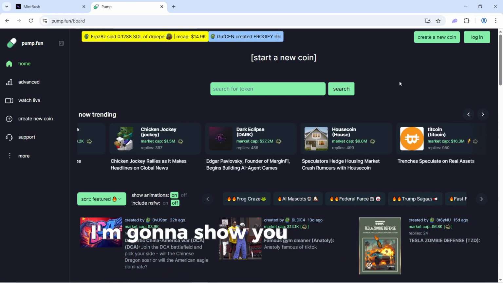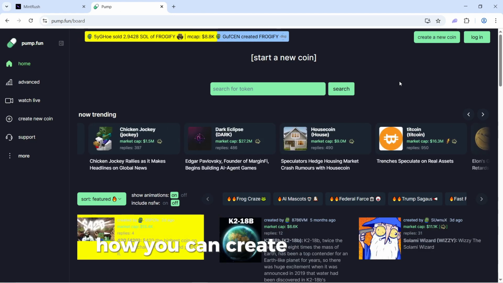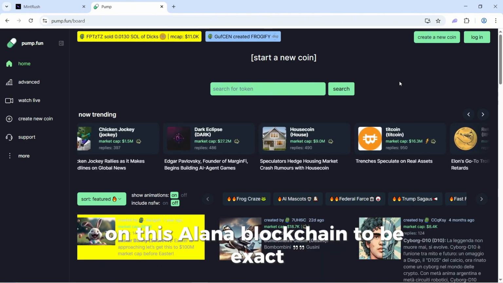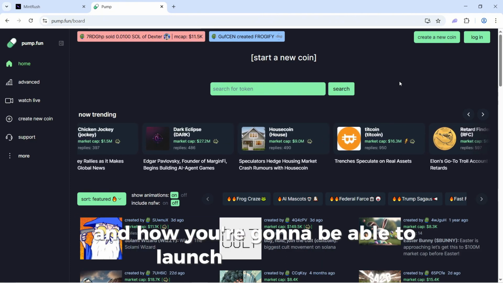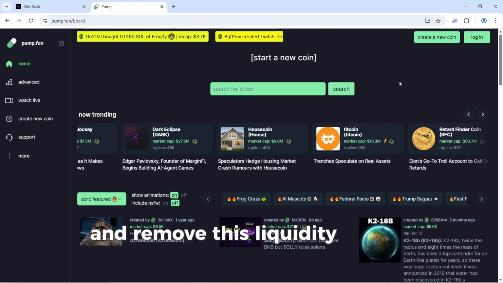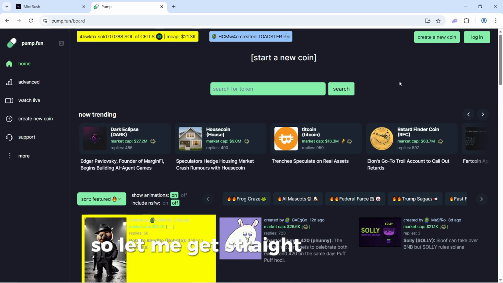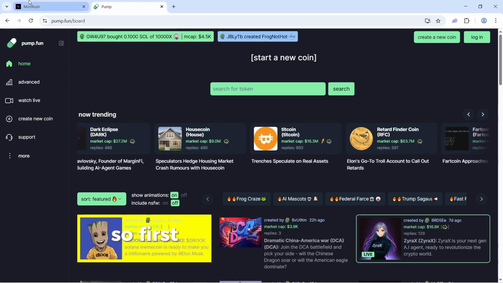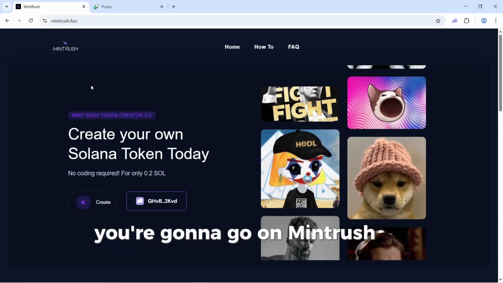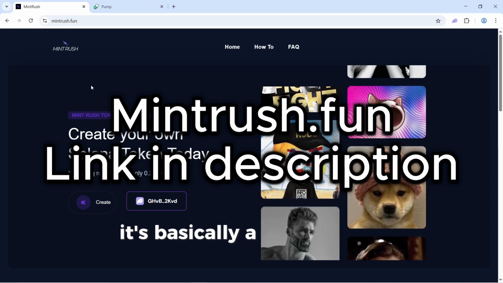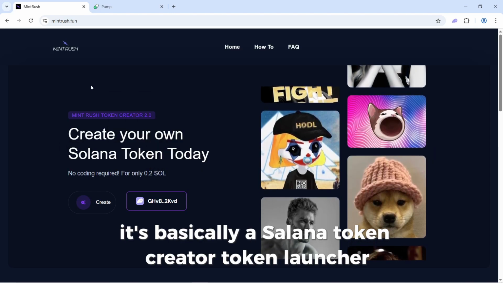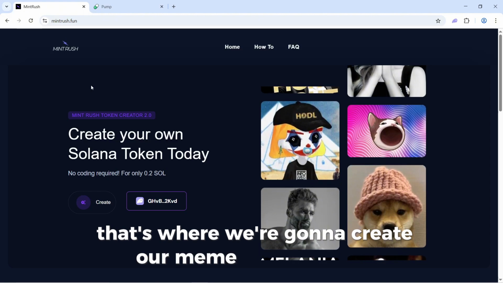Today I'm going to show you how you can launch a meme coin, how you can create a meme coin on the Solana blockchain to be exact, and how you're going to be able to launch a liquidity pool and remove this liquidity pool for profit. So first, you're going to go on Pump.Fun. It's basically a Solana token creator, token launcher. That's where we're going to create our meme coin for today.